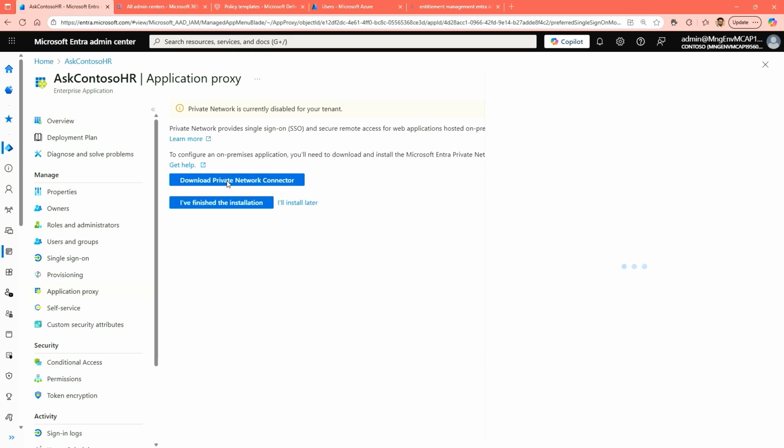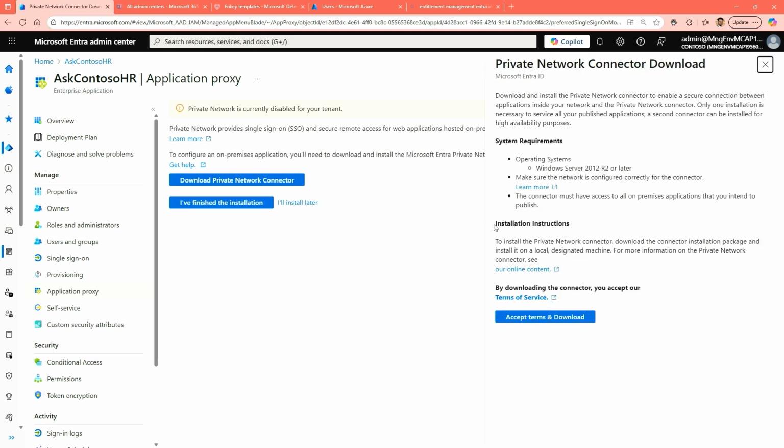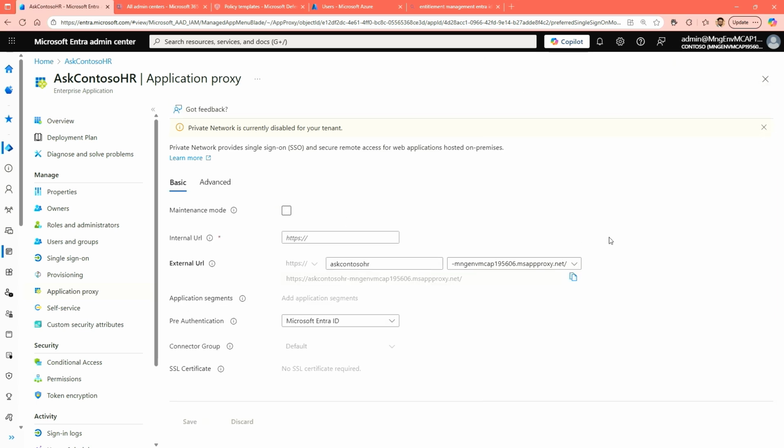At this point, you can download the private connector for this. This is where it will give you some instructions about what you need to do to configure this, and you can say, I've finished installation. Once you've finished installing this on your on-prem resource, again, these are some of the details that you might need to complete.